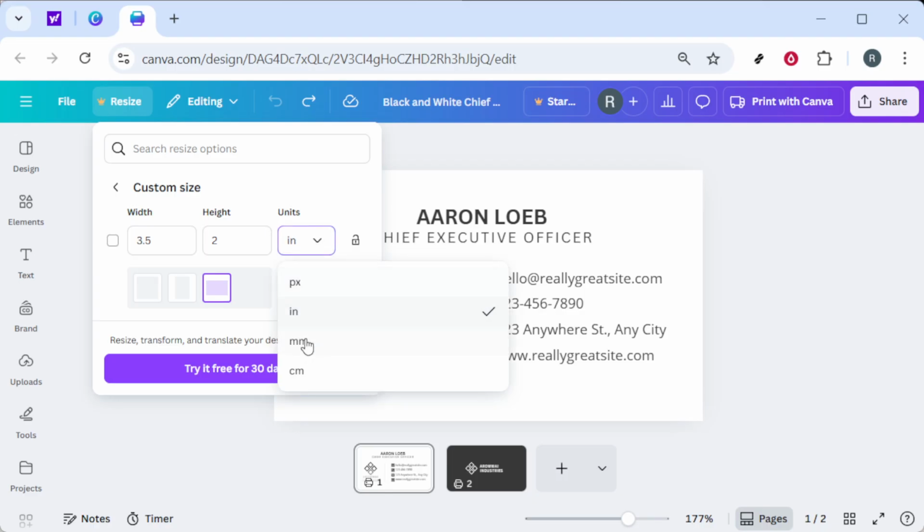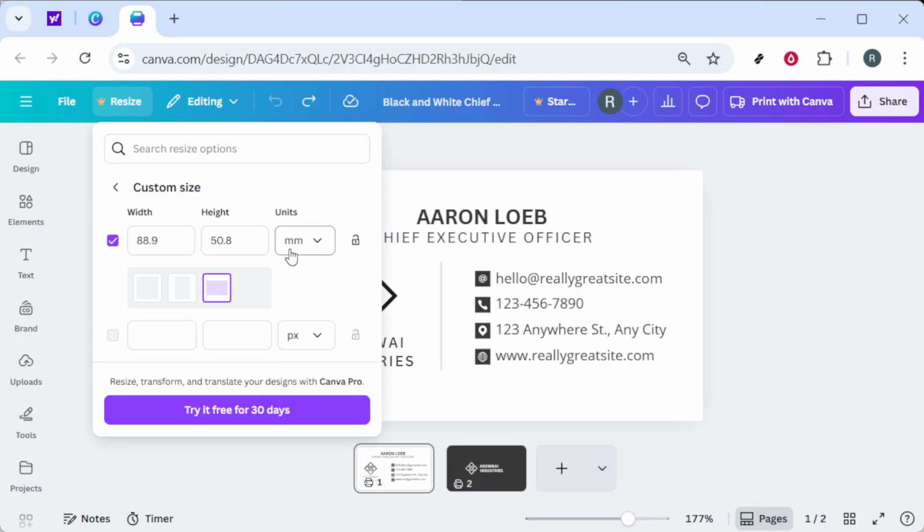A common US size is 3.5 by 2 inches, while many international cards use 85 by 55 millimeters. Enter the values, confirm your units, and apply the change. After resizing, scan your layout, nudge text boxes, logos, and backgrounds as needed so nothing gets cropped.